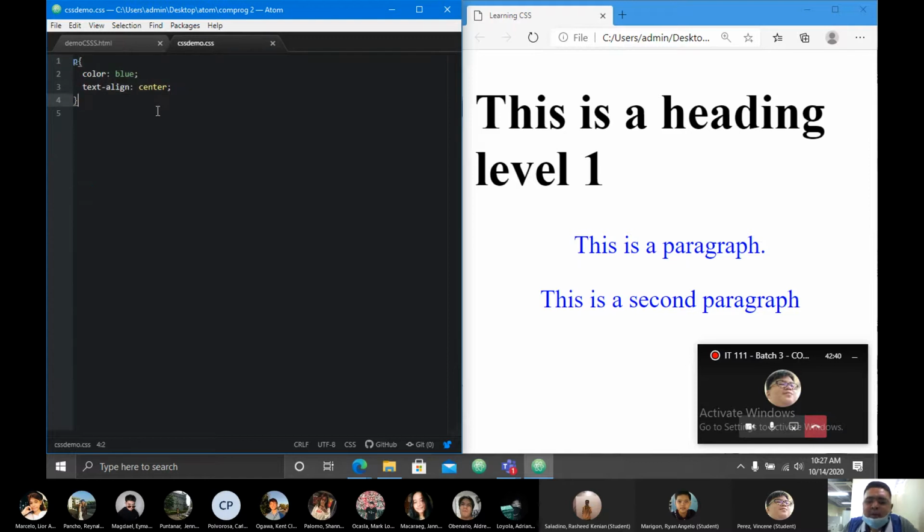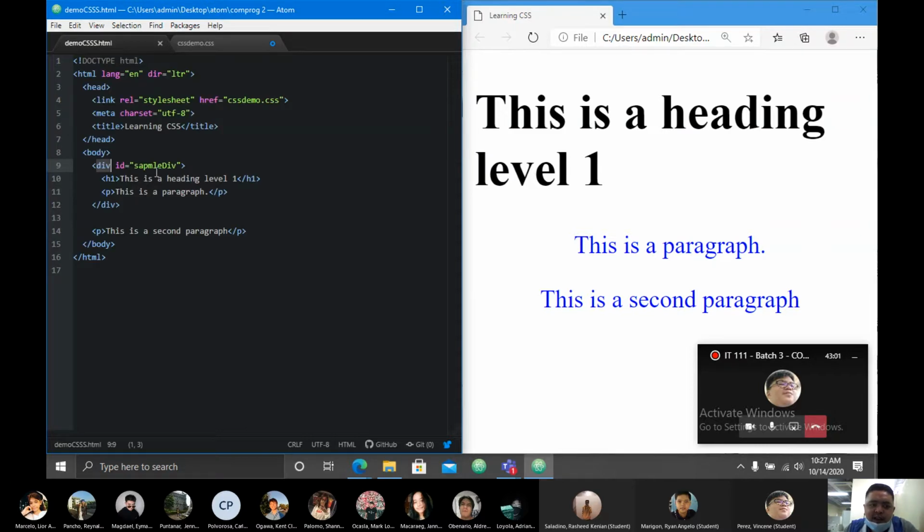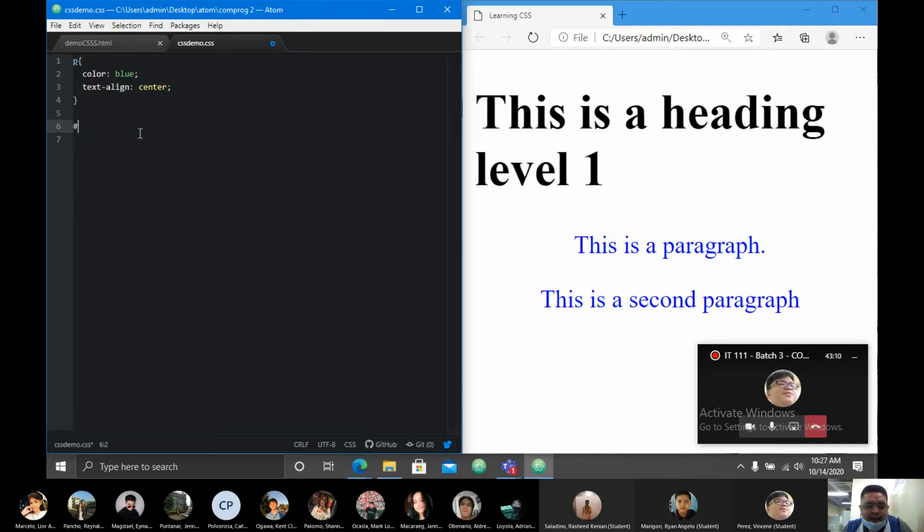So let's demonstrate naman po yung ating ID for now. If we will be adding style using our ID selector, we will be starting it with a hashtag or a pound sign. After the hashtag or the pound sign, ilalagay po natin yung name na inilagay po natin as the value of our ID. So in this case, it is sample div. So we will be using this one. And after our hashtag or pound sign, ilalagay ko po yung ating sample div na ID. Inside here, pwede na po akong maglagay ng style.